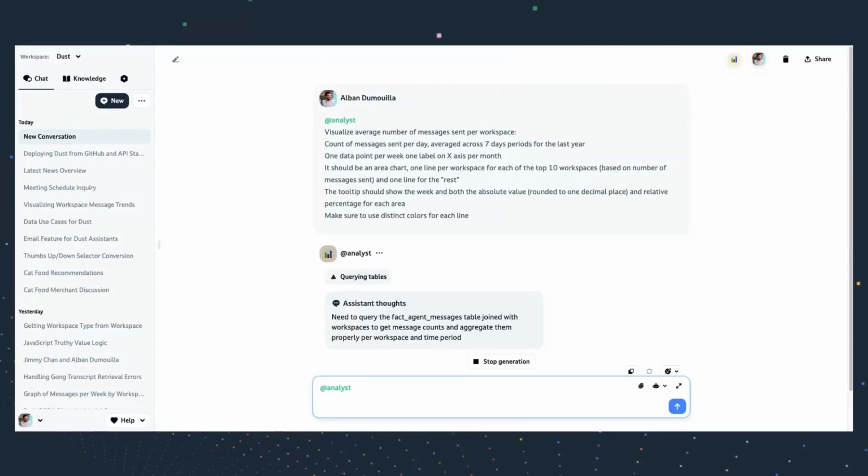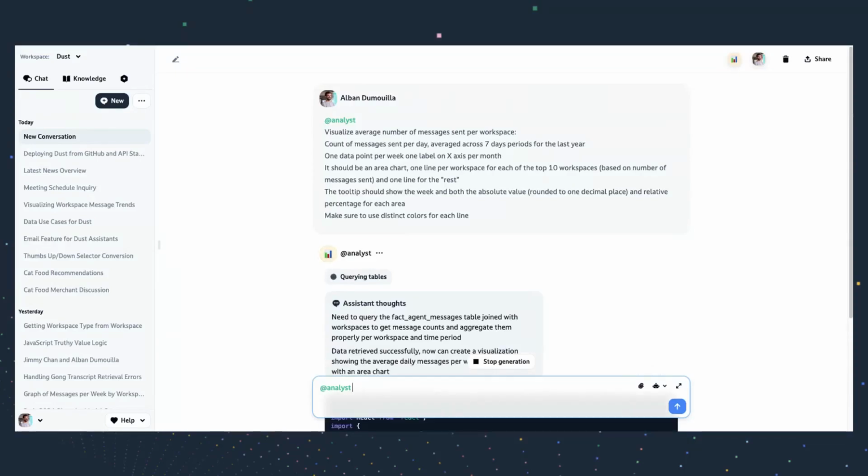Count of messages sent per day, average across 7-day periods for the last year, one data point per week, one label on the x-axis per month. Should be an area chart, one line per workspace for the top 10 workspaces, and the other line is the rest. And the tooltip should show the week and the absolute value.